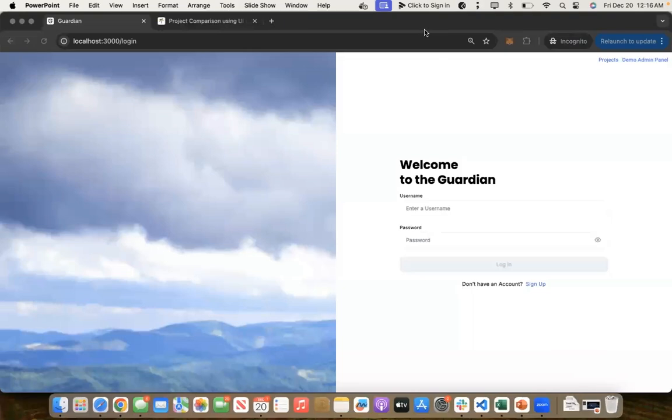So as you can see, I have launched Guardian in my local system, and this is the landing page. Once you build Guardian successfully using Docker or using the manual process, you would see this particular landing page. And here, you should see two options at the top right corner. One is the projects and the second is the demo admin panel. But today I would be more interested in the project option.